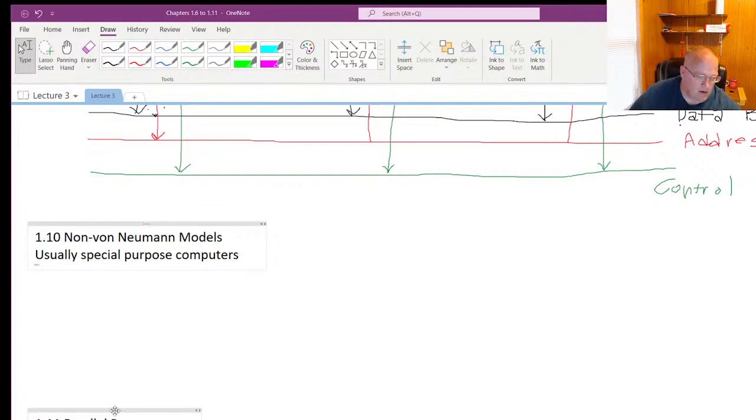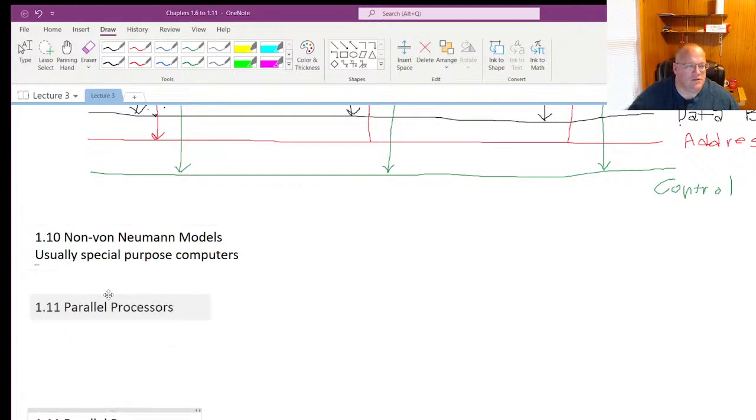Although there's a possibility that we'll go away from the von Neumann system soon, all the computers have been using a von Neumann system since the very, very beginning. So we'll see how that goes in history, if that continues or not.